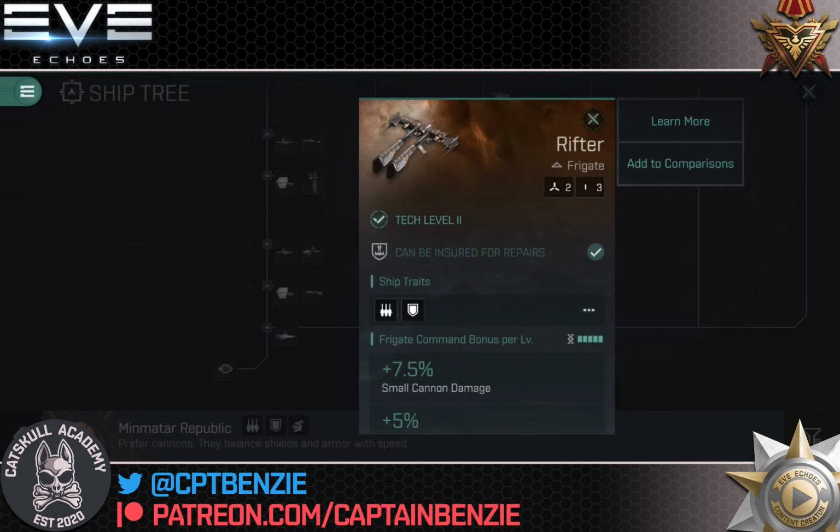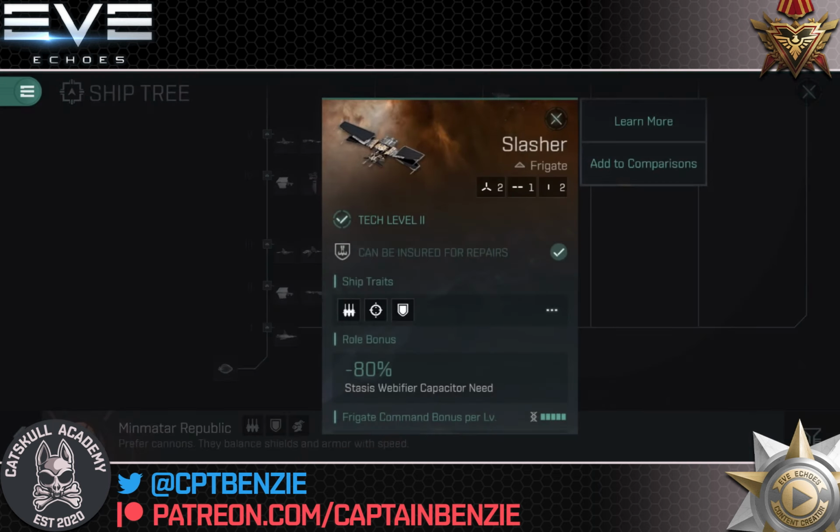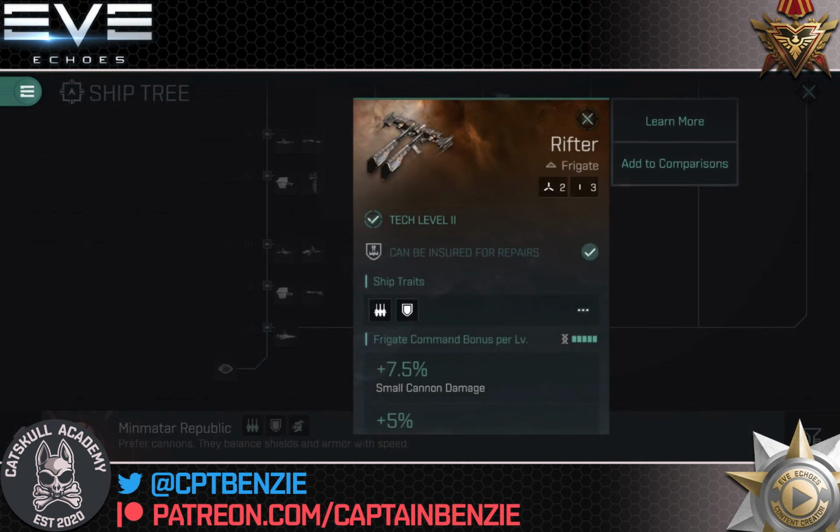And there are occasionally mid slots, which are shown with 2 little dashes. If I come out briefly and look at the Slasher, you'll see there are 2 little dashes there with a 1. That is a mid slot. A mid slot is for a sub weapon, something like a stasis web that you can use to slow down your opponent, or an energy Nosferatu that you can use to leech some of the energy out of their ship. Stuff like that goes in the mid slots. But back to the Rifter for now, let's keep it simple.